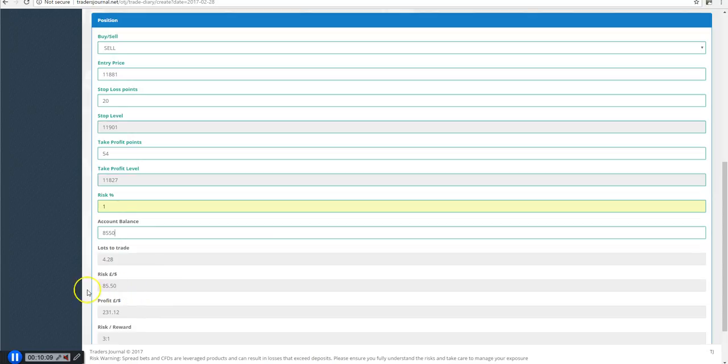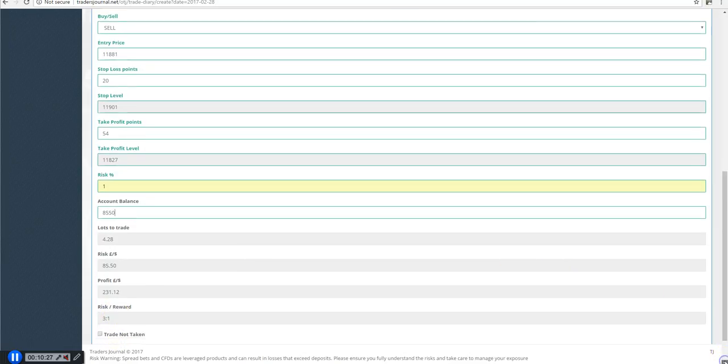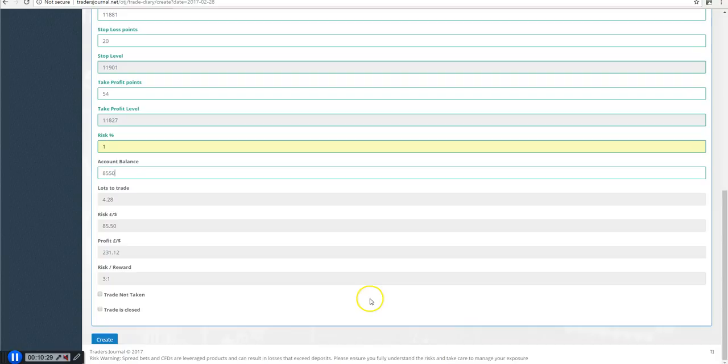Coming down, you've got the risk in pounds. So based on all of the above and trading that lot size, you're risking £85.50, and your potential profit is £231.12. And then at the bottom, let's just scroll down. At the bottom, the risk reward is 3 to 1, so 3 times the reward to 1 times risk.